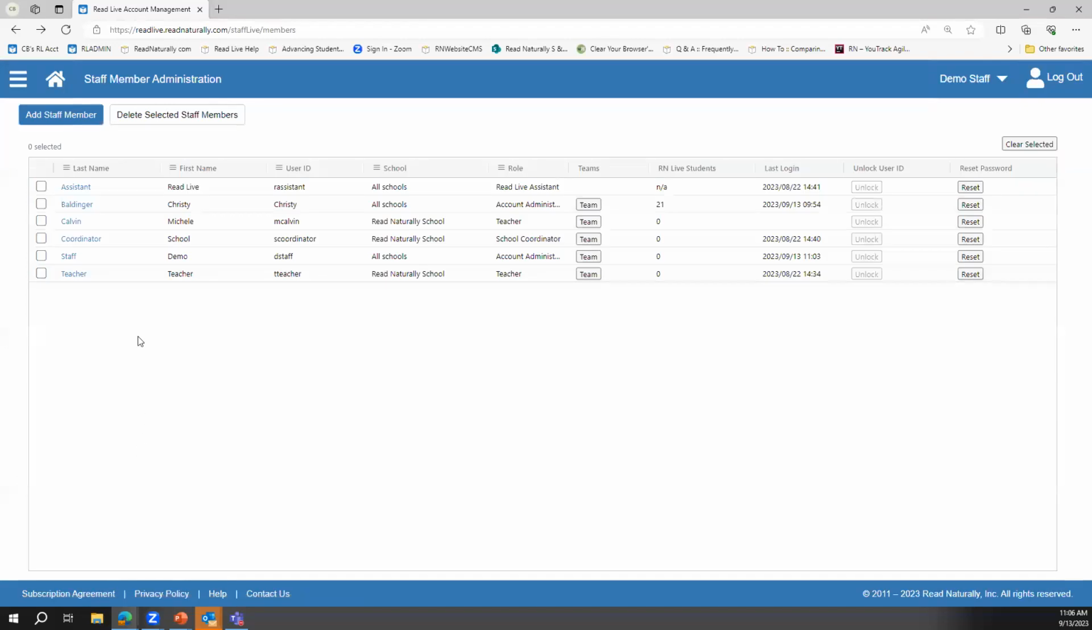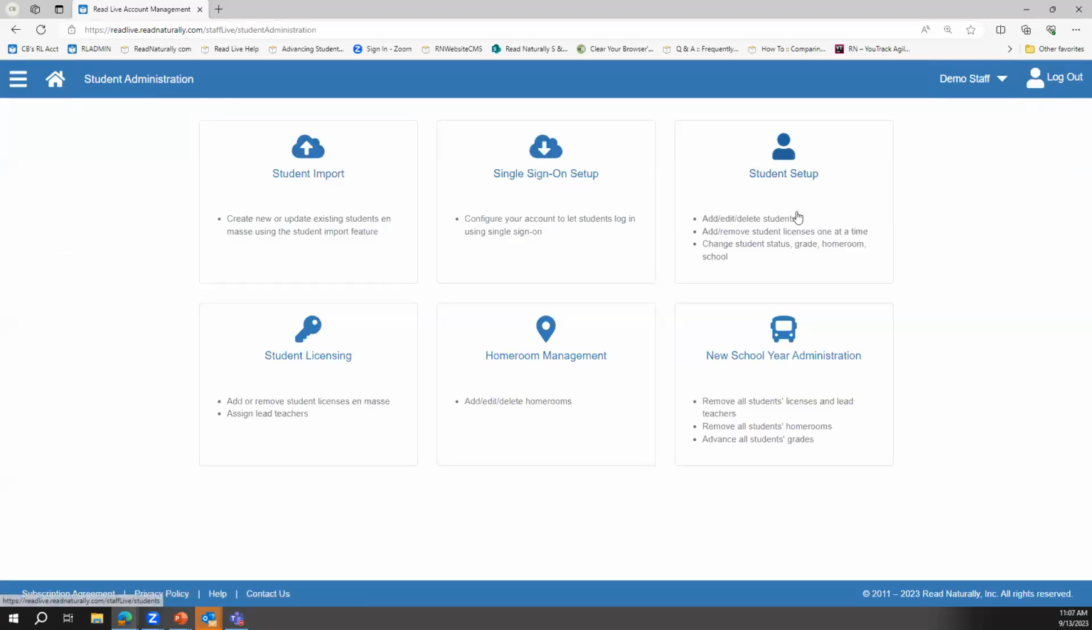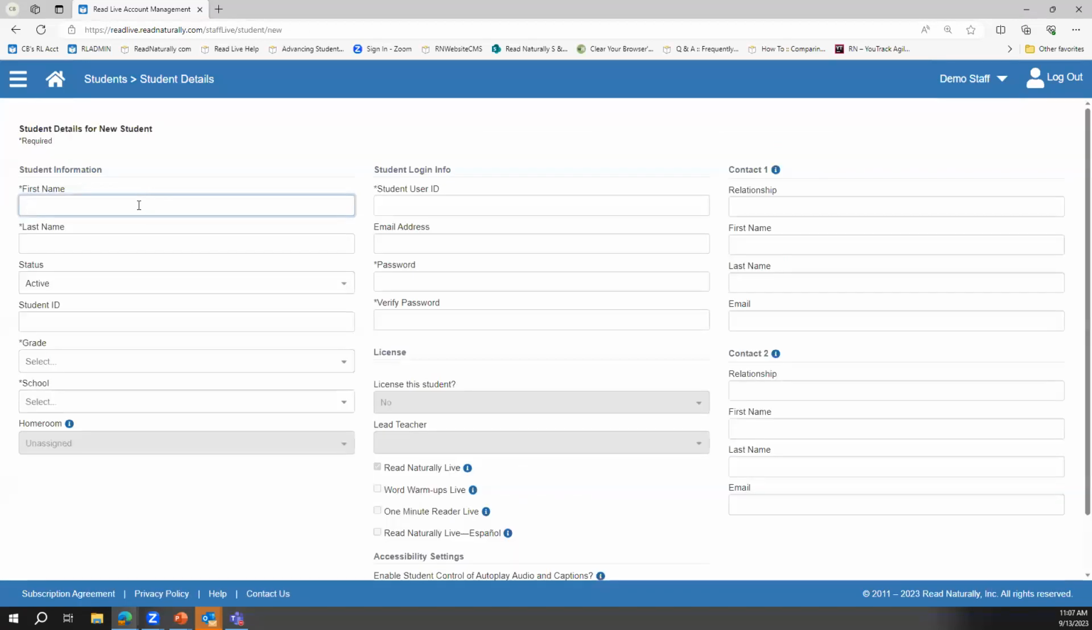Once your staff members are added, you can add your students. So we'll go back to the main navigation and click on student administration. And here to individually add students, we'll click on student setup. And in the upper left corner, we'll click on add student. We'll enter the first name and the last name. And again, any field that has an asterisk will need to be filled in.